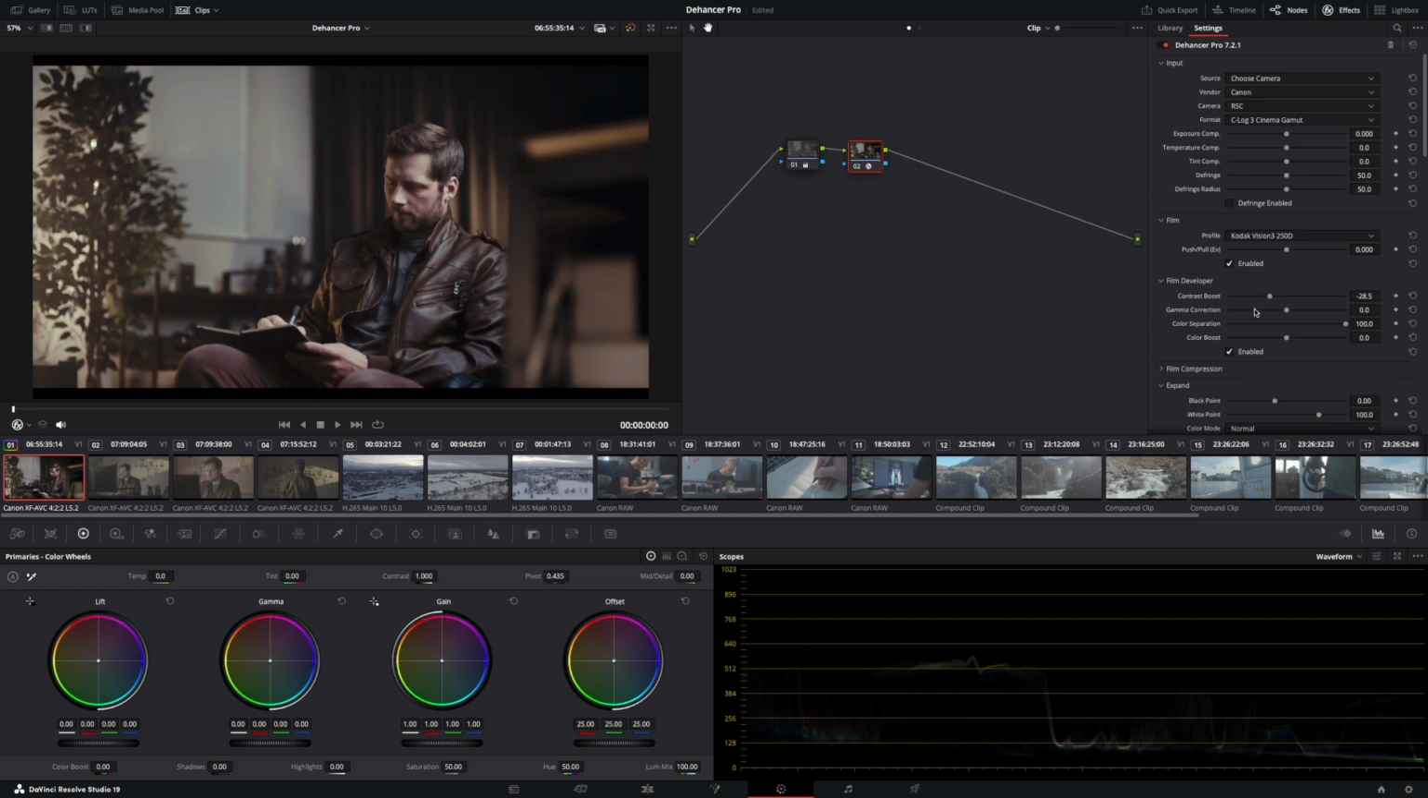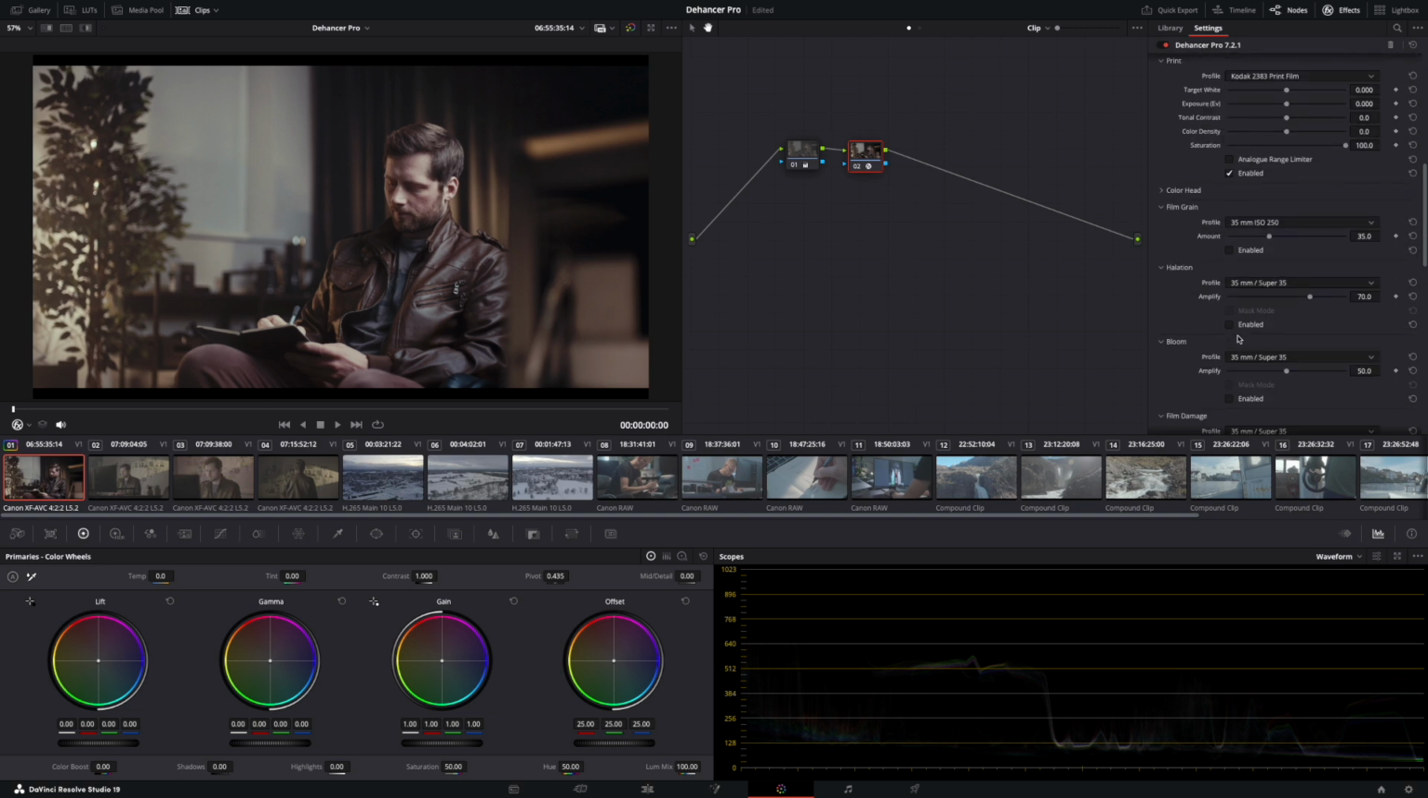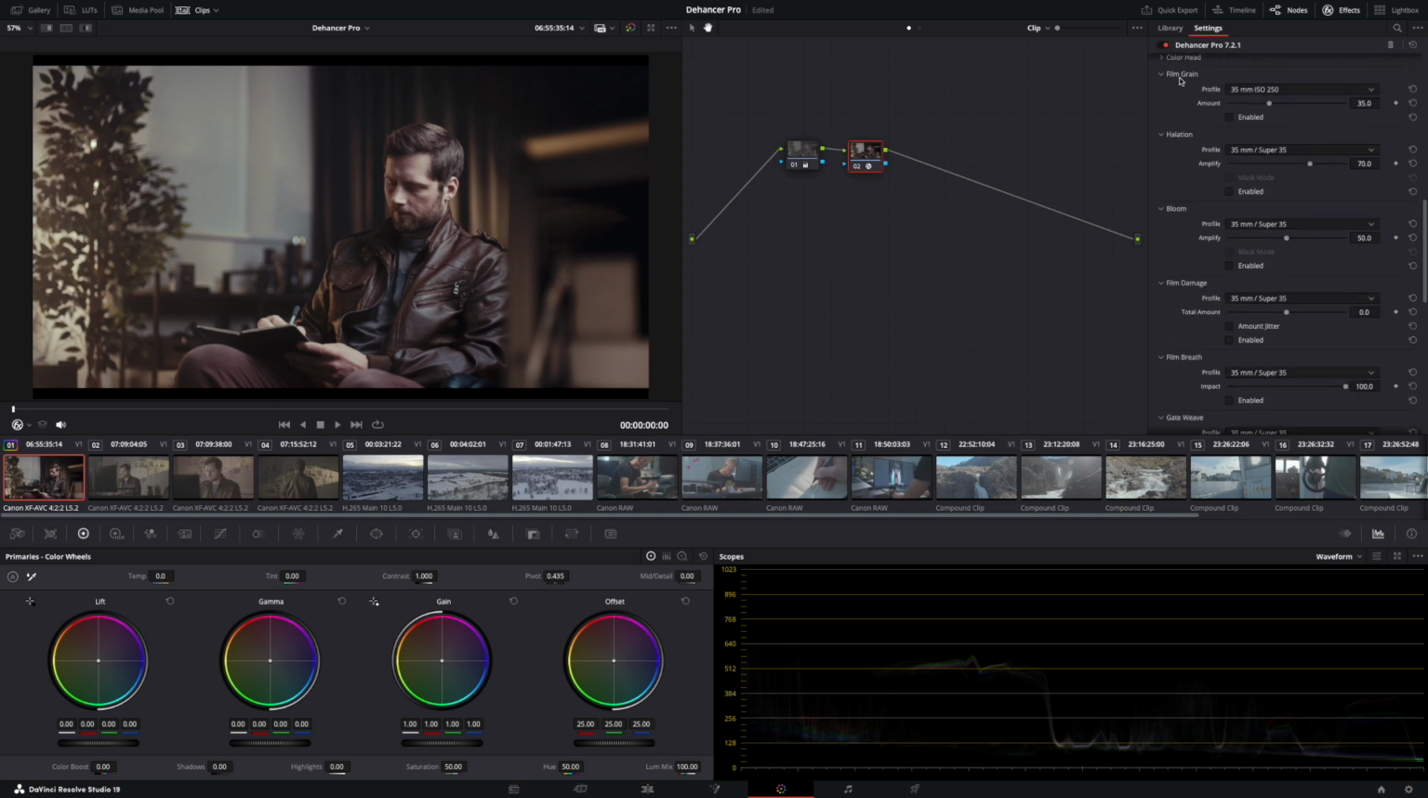Now that I have my image pretty much the way that I want, I can start applying all the effects. In here we have film grain, halation, bloom, film damage, film breath, and we can apply all of these individually on the footage. And I can just start with film grain, and let's take this one.